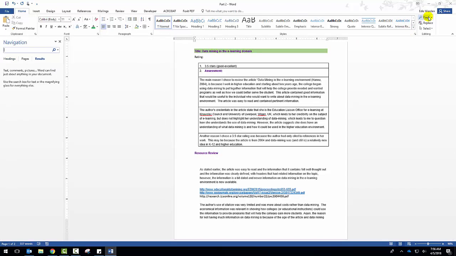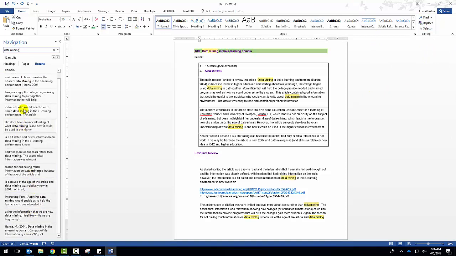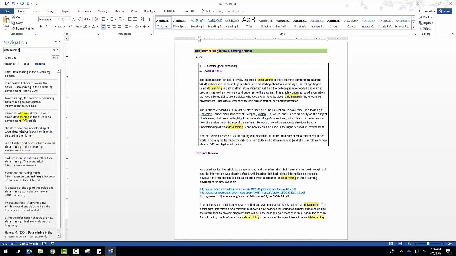So if I want to find a particular word within the document, say I want to find data mining, I can actually see over here on the left all the different places where data mining shows up. I think that's really useful. This is something that Word has enhanced, which I think is great, because there may be a certain place you're looking for. You don't want to have to go to next until you find the one that you're looking for. It's actually over here on the sidebar, and you might be able to find it a lot quicker.